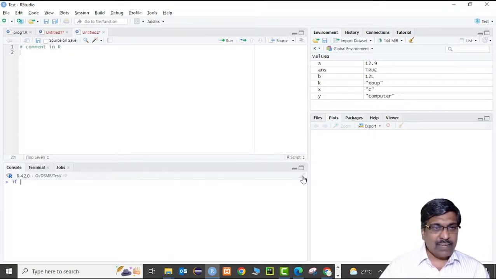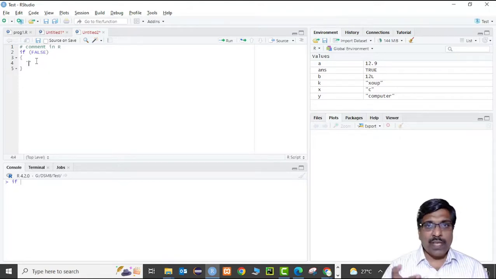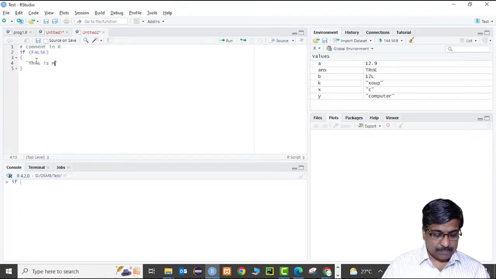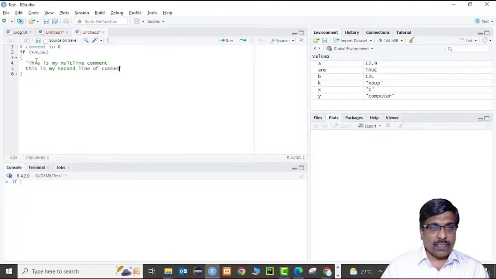What I can do is use a simple if condition. So I can say if, then I can make use of the logical value FALSE. Then I can open the if block. Then I can put my multi-line comment, whether in single quotes or double quotes. For example, I'm going to say, this is my multi-line comment. I can also take it to the next line. So this is my second line of comment. This is how I give multi-line comments in R.